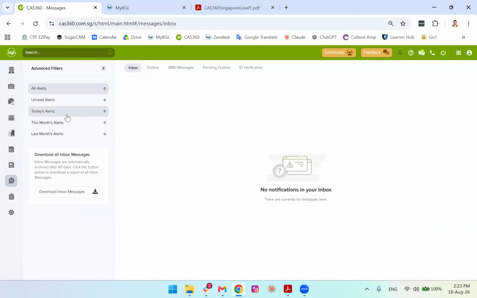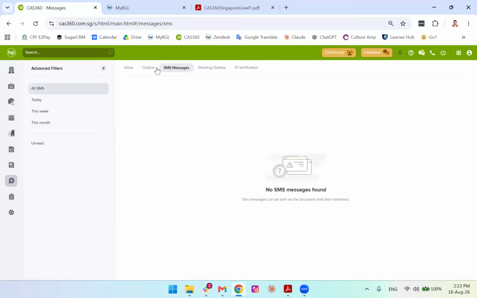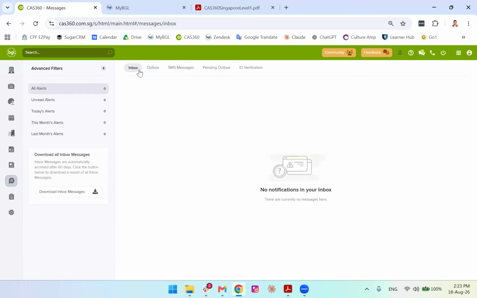For the message, this is the global message screen to track all email and SMS sent from our system, including how you can manage or update our automated messaging from Cash 360 to your client. So this is all the SMS and emails whereby you might need to send out messages.